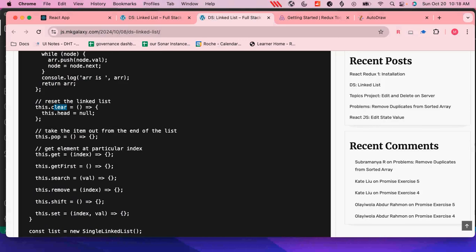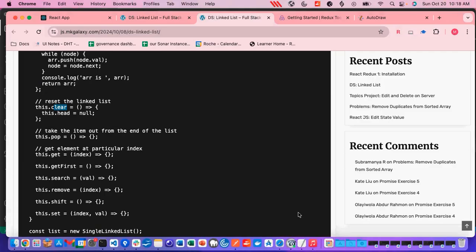The next function is pop. Let's go to pop and see how to remove the element from the end of the linked list. So we have to remove the element from the end of the linked list. Let's go with this one today.